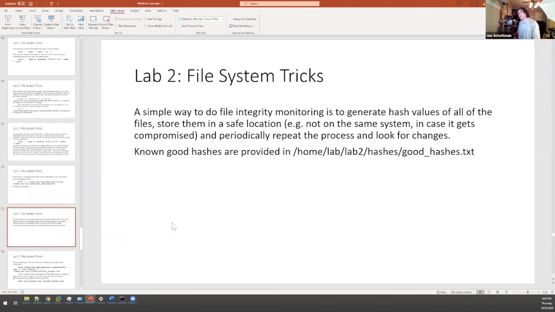So another thing you can do is, rather than just going line by line and comparing everything, you can simply generate hash values of all of them. You can store the hashes in a safe location. This obviously has to not be the same system, in case that system does get compromised. Empirically go through and repeat the process looking for changes. This is very similar to, or basically what products such as Tripwire do.